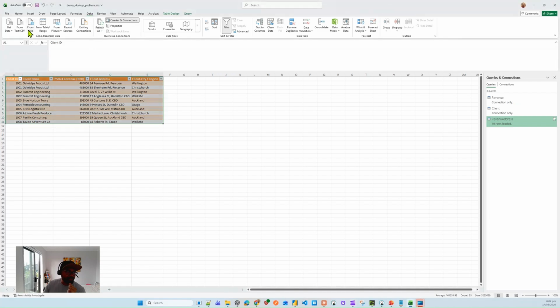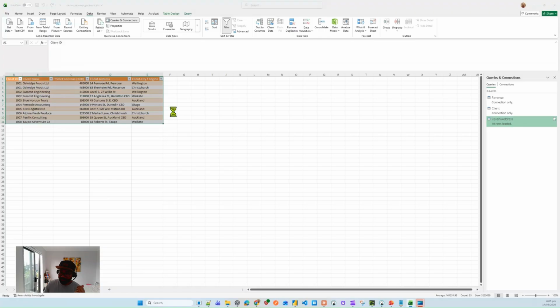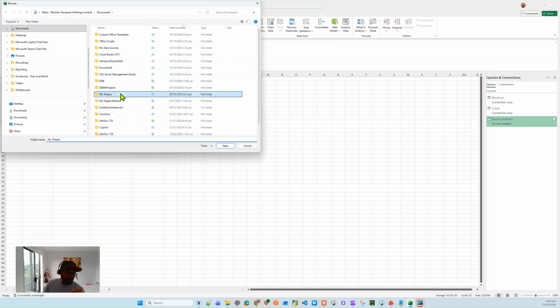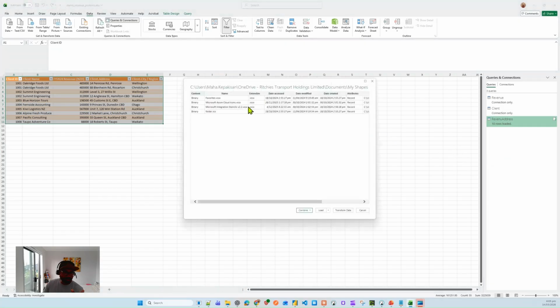You can go to the Data tab again, you can get data, and you can go from file and then from folder. And then you will see the folder, you click on it and you click open, and then you do whatever you need to do. If you see here, it opens it, it kind of knows what's available in it. And then you can transform data and do stuff on it.